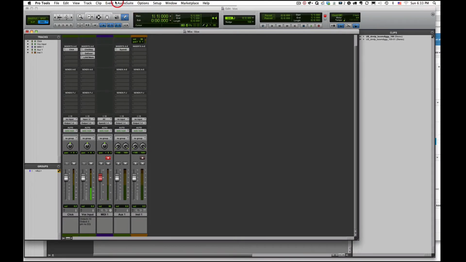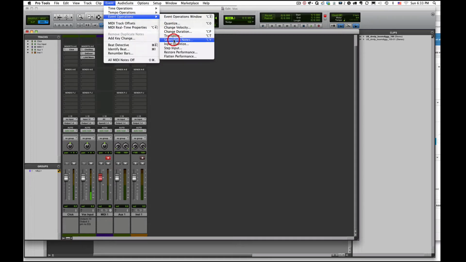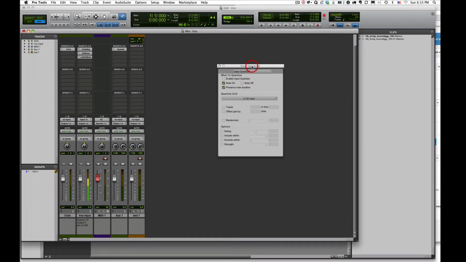Input quantizing can be found underneath the Event tab, Event Operations, Input Quantize. So when you select that, it opens up a dialog box and gives you some options. So enable input quantize. I want to quantize the note on values, and I'll preserve the note duration.